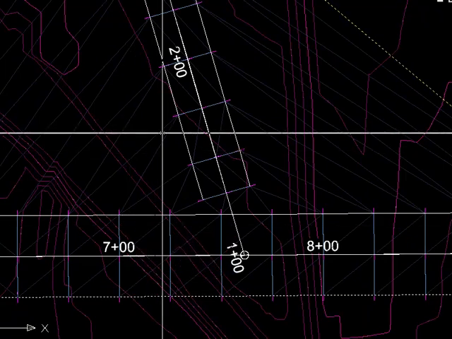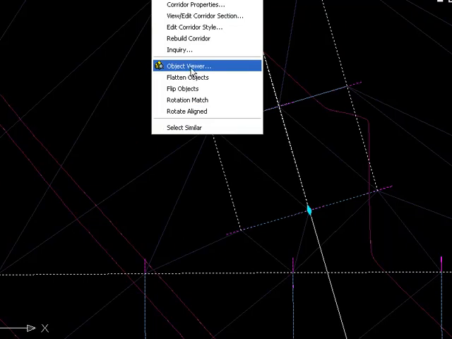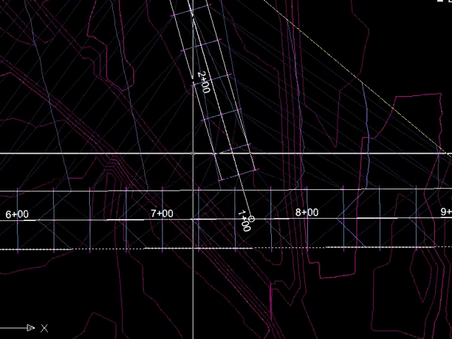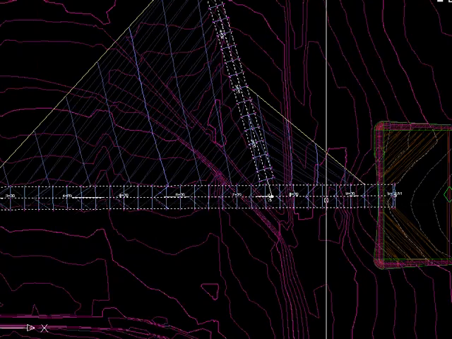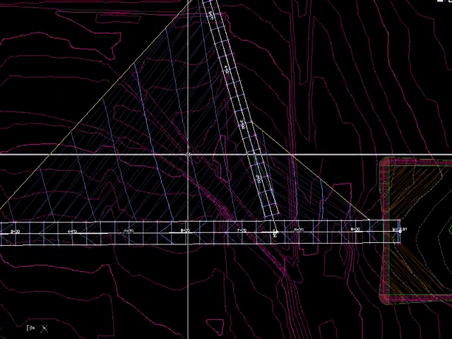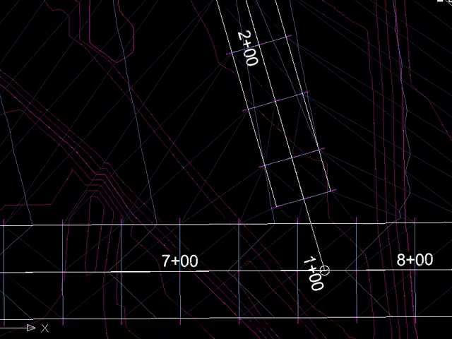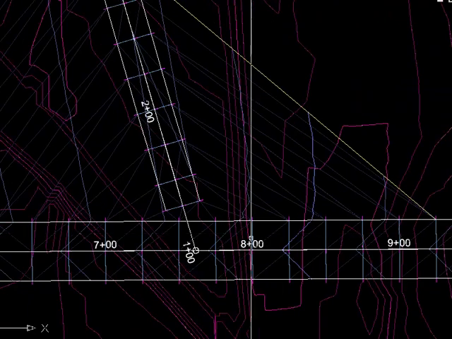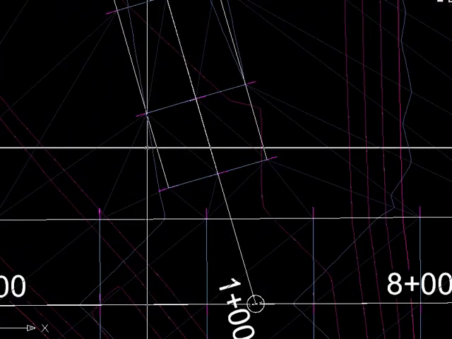Let's go ahead and rebuild this corridor now. And we see the contours appear, and the contours are tying together from the side road to the main road. Got it looking pretty good here. We obviously need a boundary and so forth, and we need to finish this intersection. But the side road and the main road are tying together.